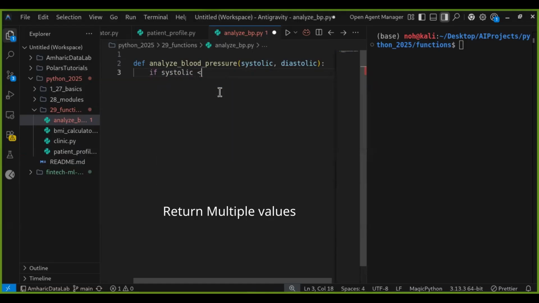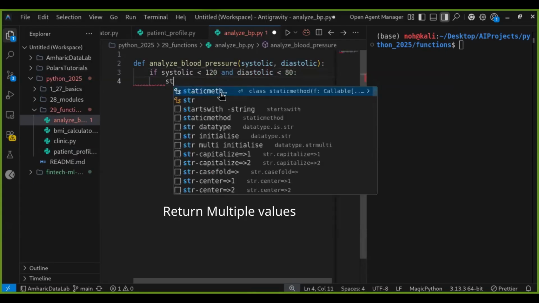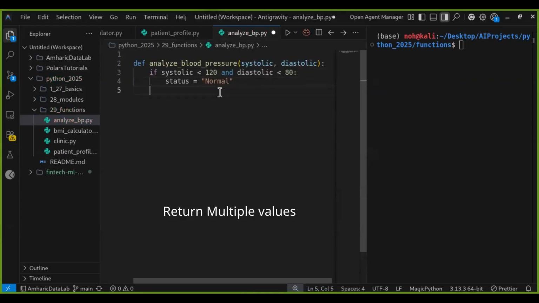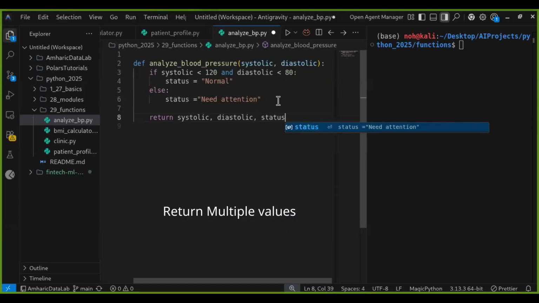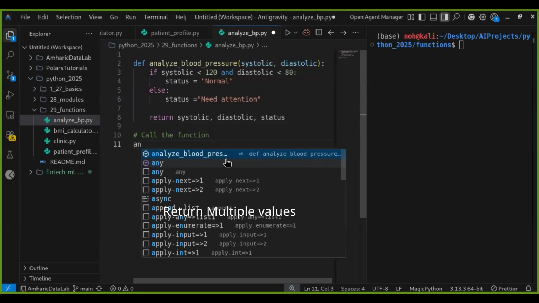If systolic is less than 120 and diastolic is less than 80, update the status. The status is normal. Else, the status is needs attention. Now, the return statement just returns systolic, diastolic, status. So, the function checks the blood pressure values and returns three values: systolic, diastolic, and the status message. Python automatically packs them into a tuple.